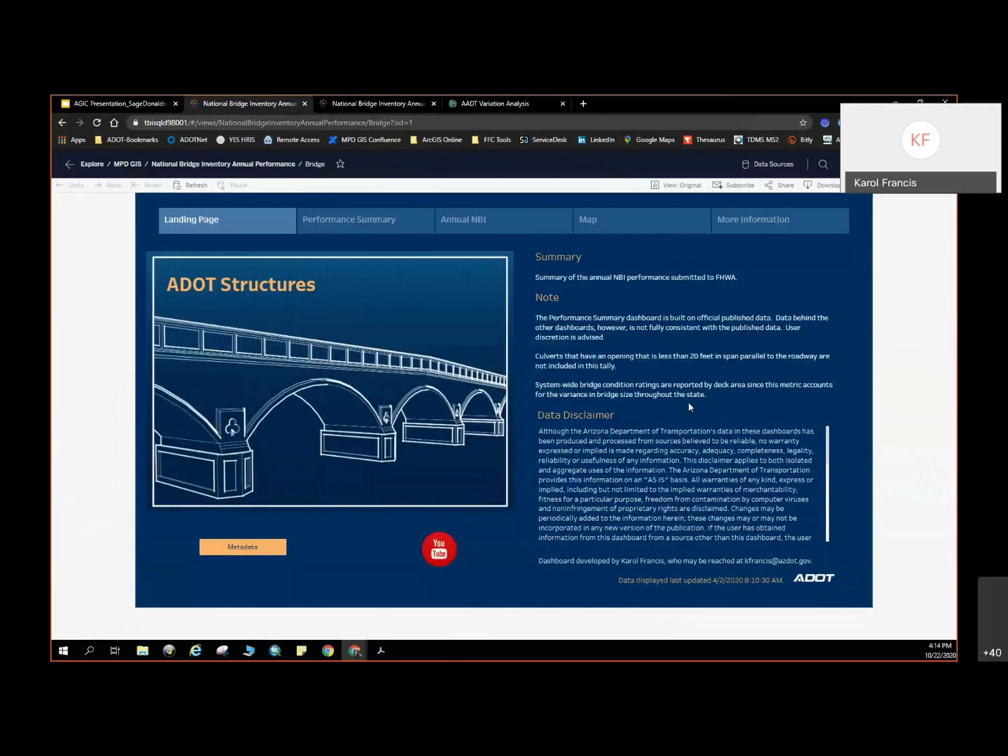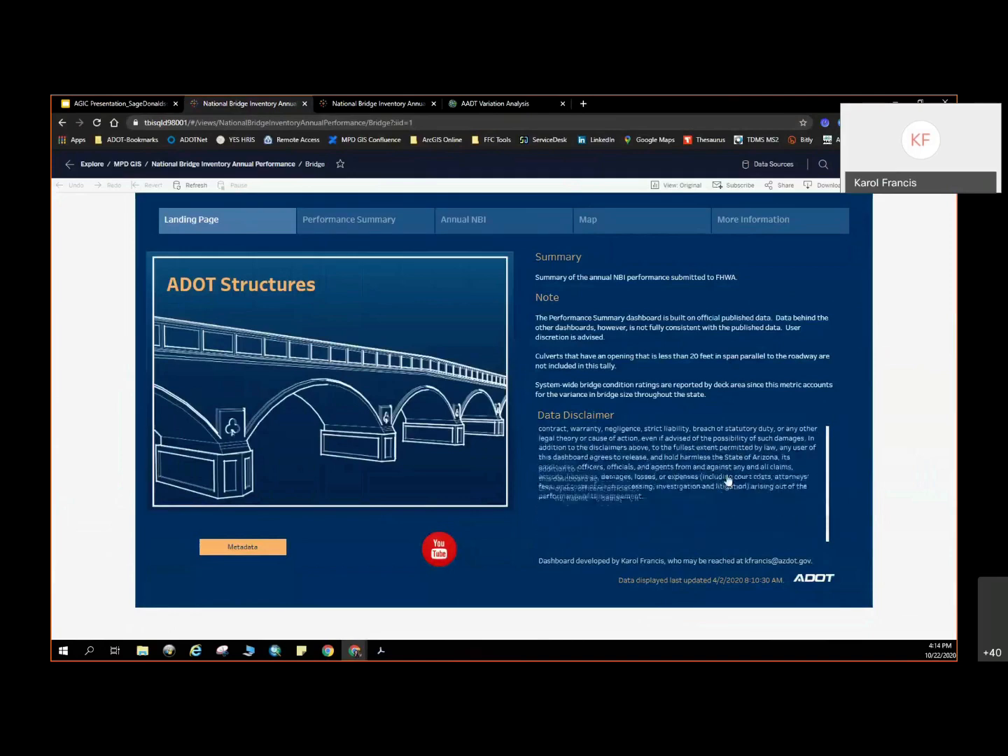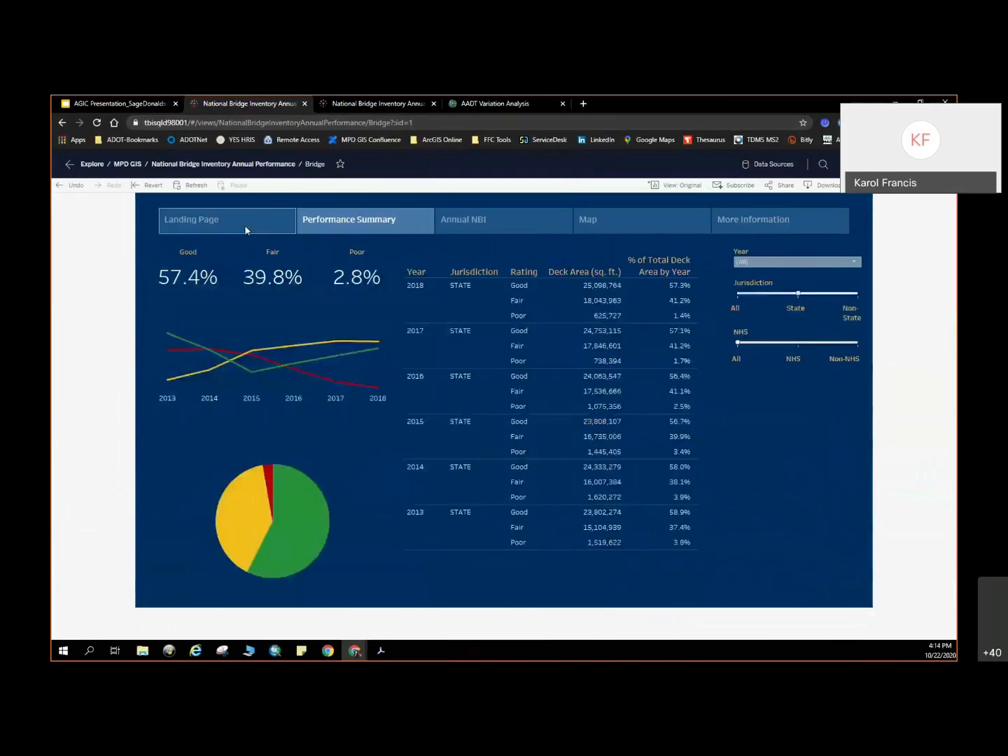Okay, so here is the Adot structures dashboard, and it has 4 tabs. The first tab, the landing page, just basically describes the dashboard and has a data disclaimer. It also contains a link to a YouTube tutorial for how to use the dashboard and a link to the metadata dashboard that contains metadata about the dashboards themselves.